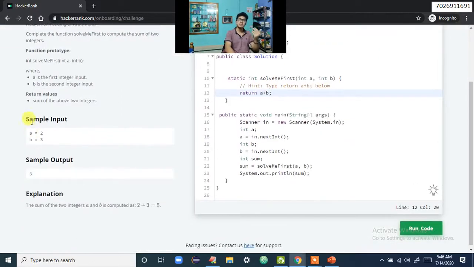What is the sample input here? They are telling the sample input is a is 2, b is 3. Your output should be 5. Explanation: the sum of two integers a and b is computed as 2 plus 3 equals 5. Okay, that you understood.